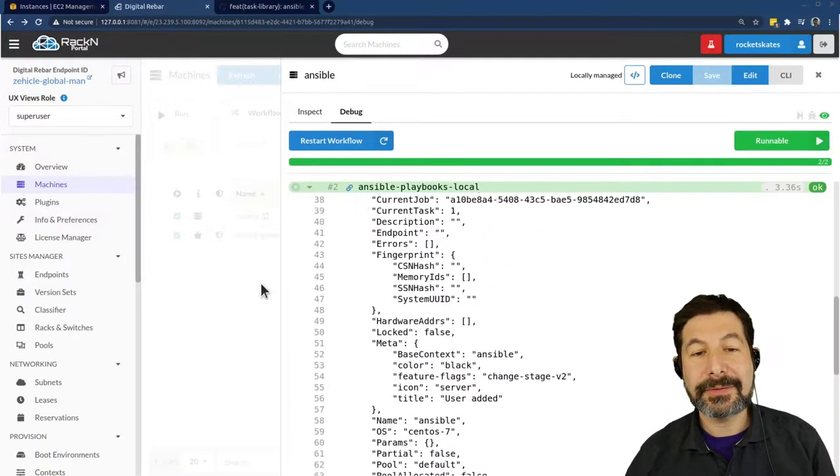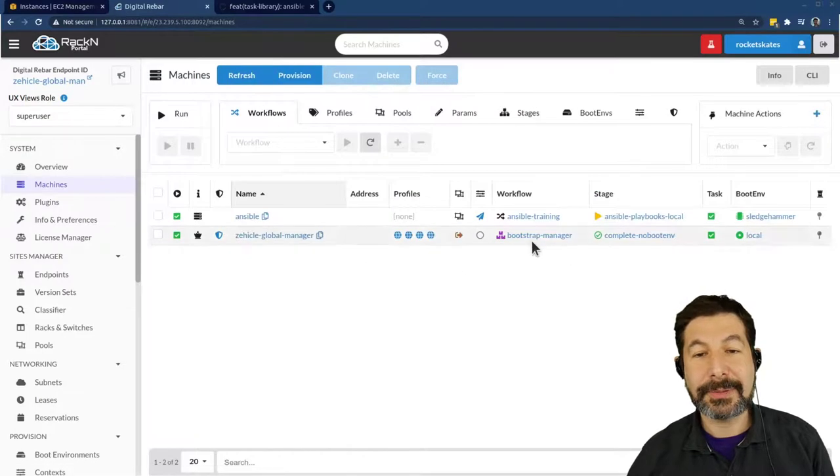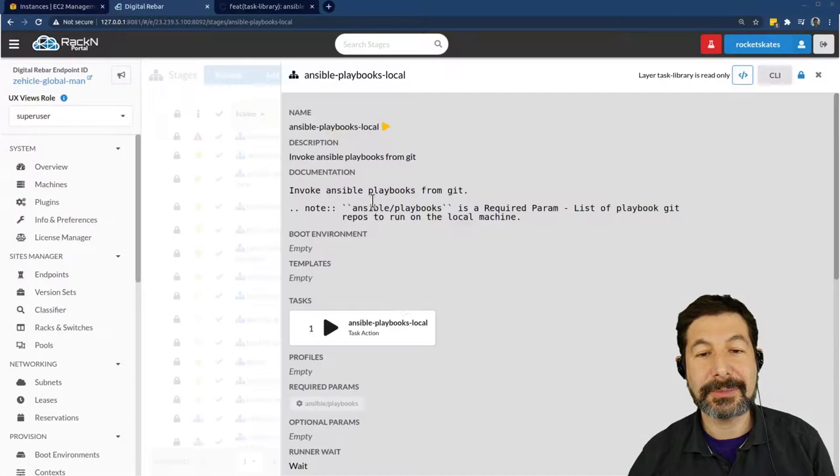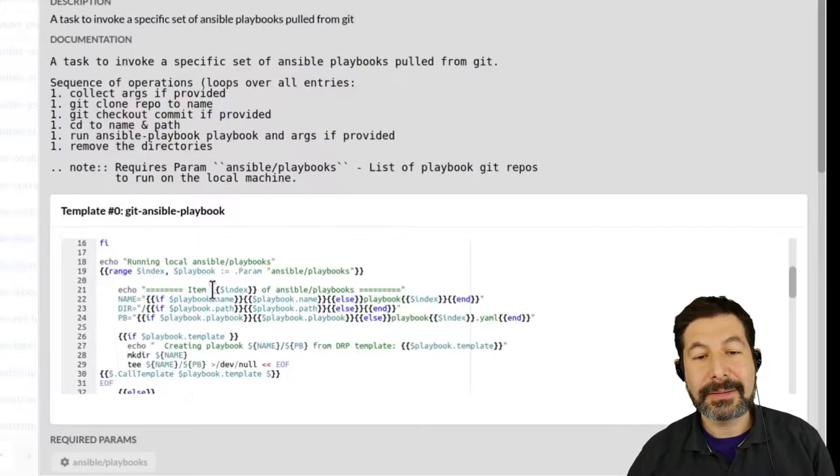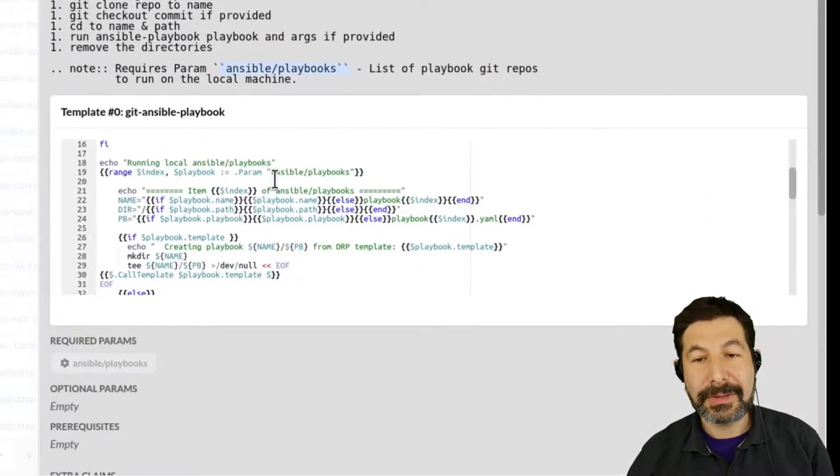All of this is driven from this Ansible Playbook task. So let's look at this system. Here's the Ansible Playbooks stage. The task itself relies on a variable called Ansible Playbooks, and we're going to play with that a bit.